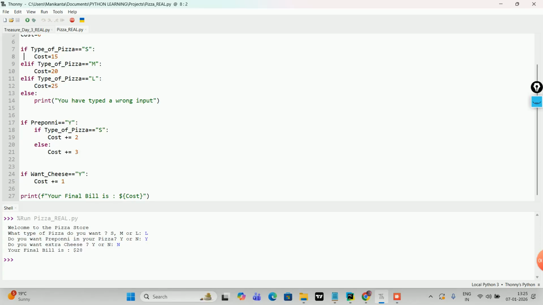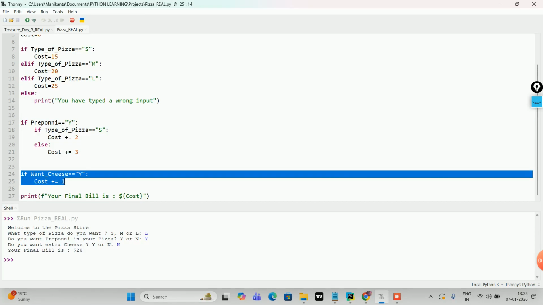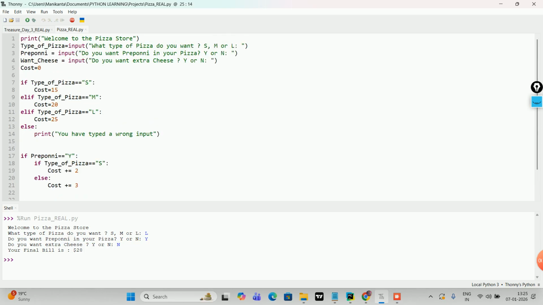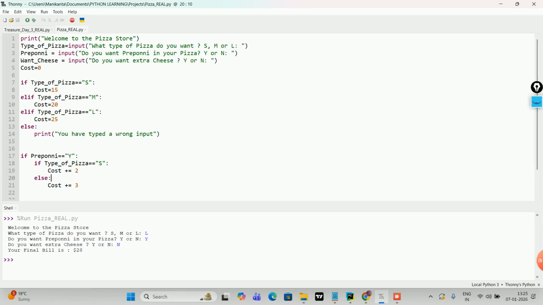So this is done. And for cheese, I'm going to have a different block of code. If you want to have cheese, then 1. All these things are separate code. This is separate, and this is separate. Your final bill is cost. Got the point? So this is the pizza stuff. I hope you understand this one. Now the pizza project is done. It will be very useful for you to go through this pizza stuff.